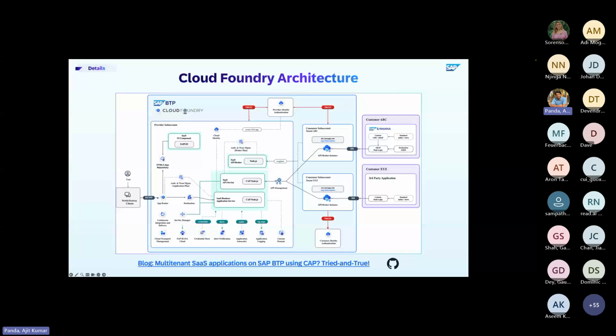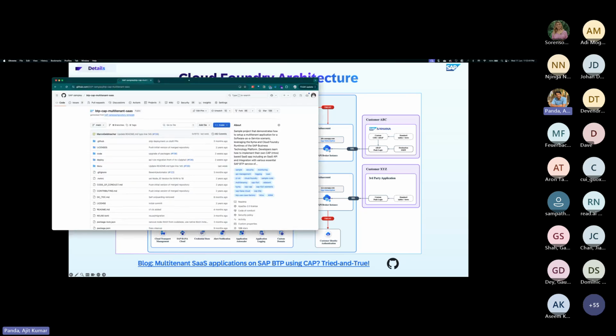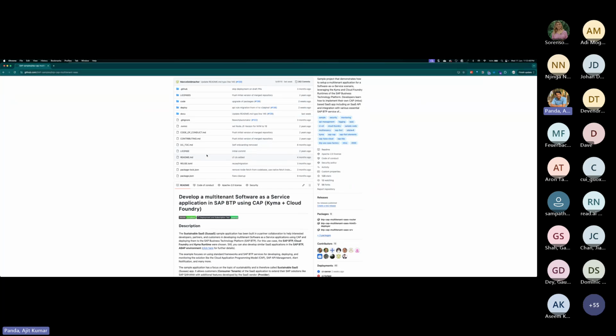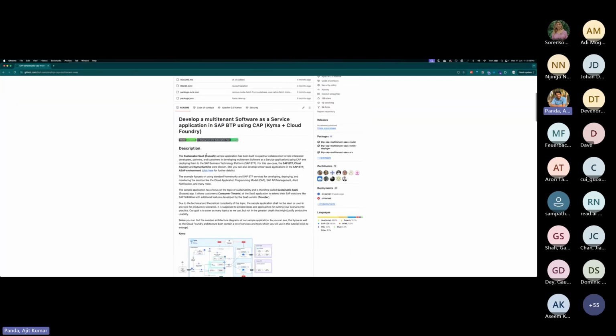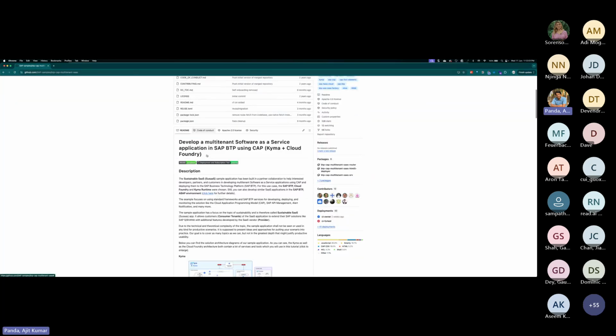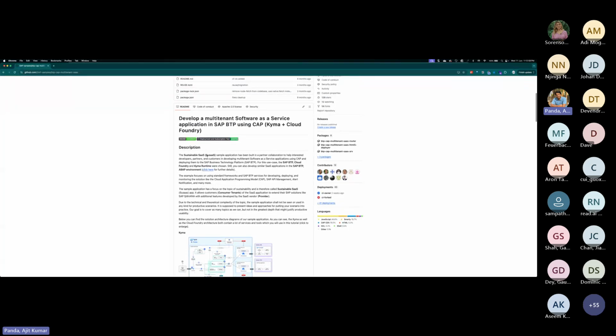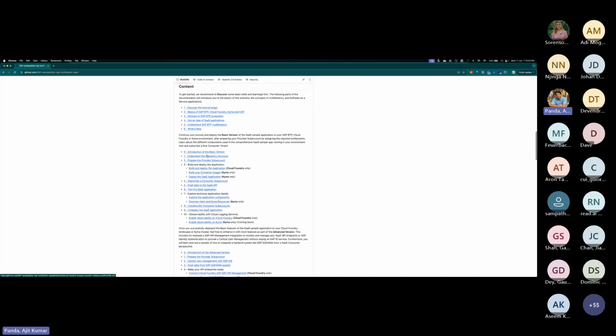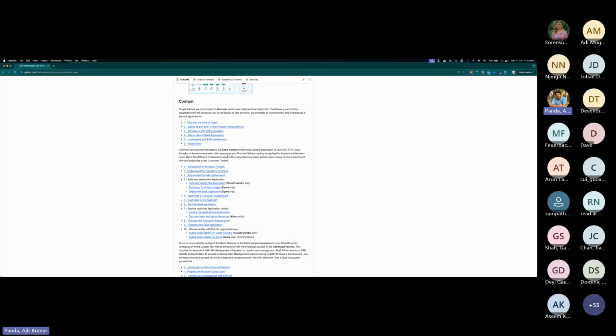It's the same if you follow the Discovery Center mission already. It refers to the same repo, but I just wanted to give you a quick overview of this repo. I hope you are able to see this one. So this has both Cloud Foundry and Kyma implementation using that architecture that I just explained, right? In today's session, we are focusing on just Cloud Foundry, but in the next one, I will focus on Kyma as well.